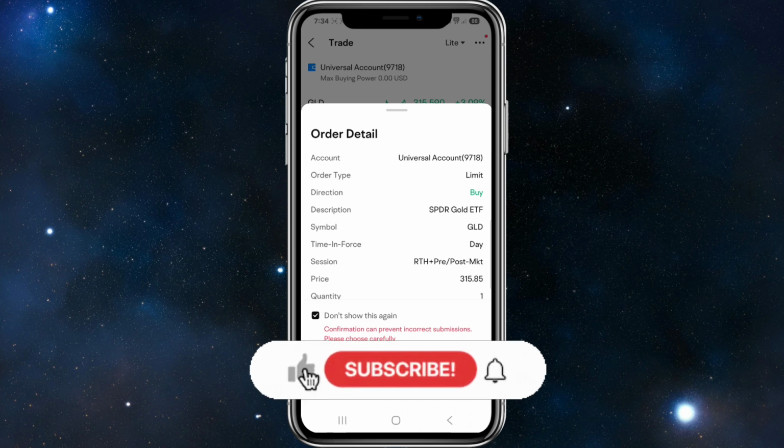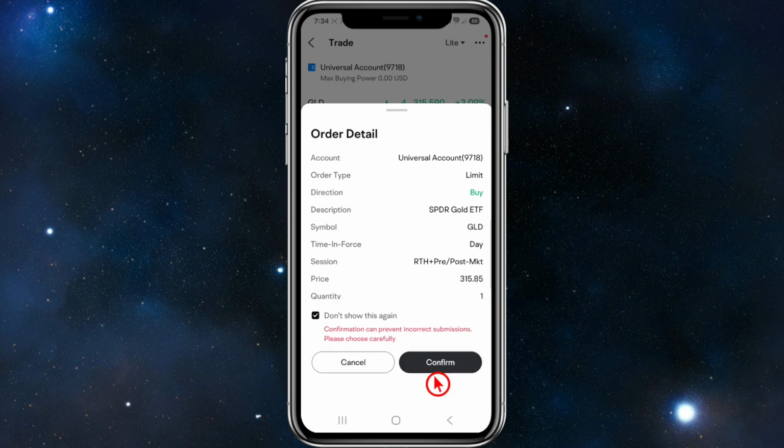So if you're not sure how to deposit money into your Moomoo account, I will leave a link in the description below where you can see how to deposit money into Moomoo.